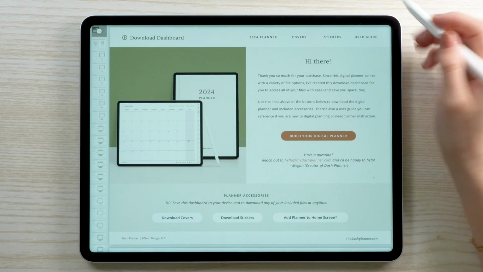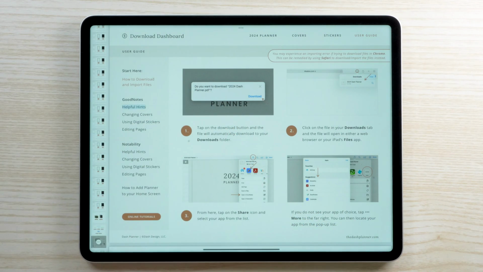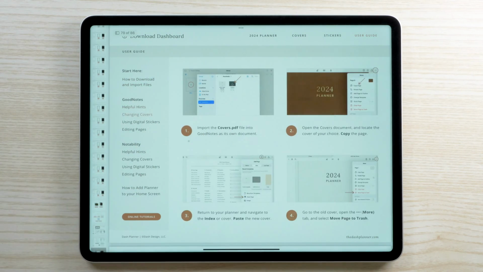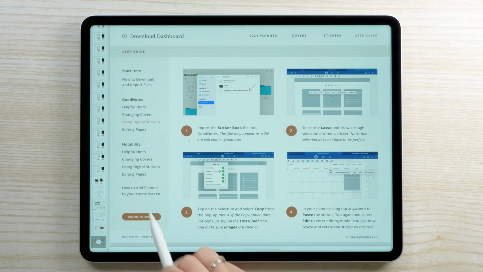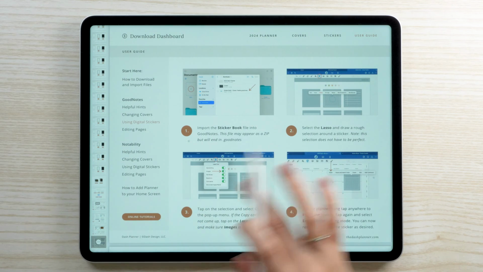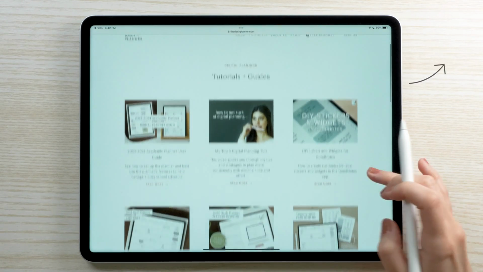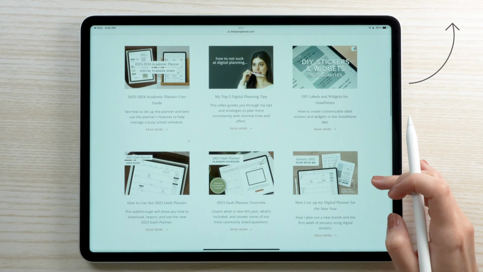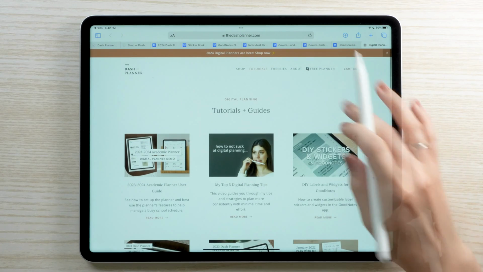If you need a refresher on any of these steps, you can reference the user guide included in the download dashboard. You can also check out the user guide I put out in the past that goes over the dated pages and page templates in greater detail.